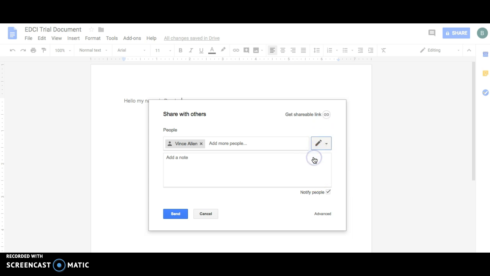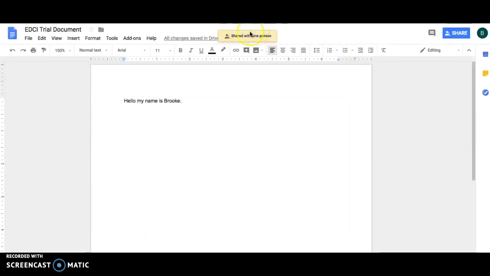So I'm going to allow him to edit it, and then this blue button right here is what's going to allow him to see it. So I'm going to press send, and that is shared with him. So now he can go on and edit it and do all sorts of different things.